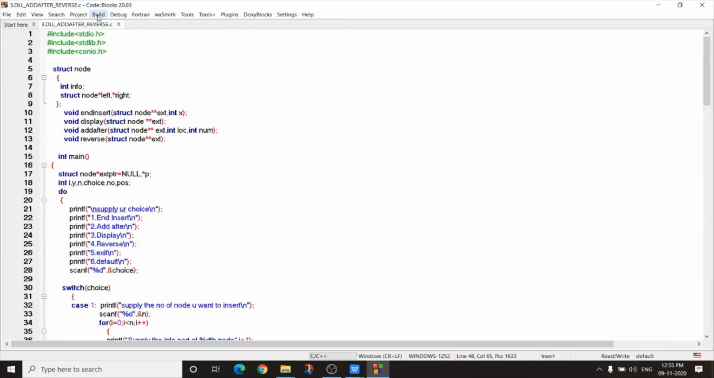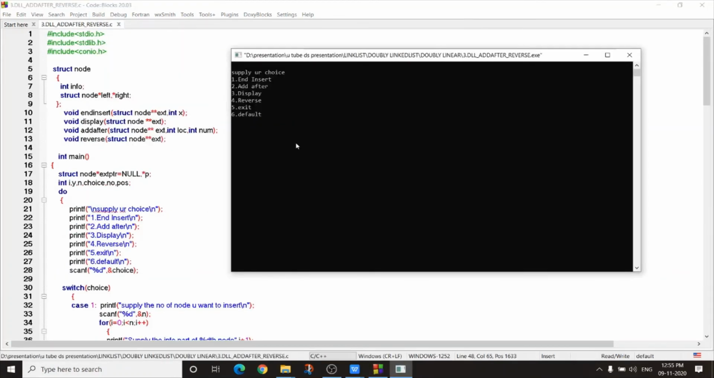So when I run our program, supply your choice. First I create the linked list. So end insert, case 1. Supply the number of nodes you want to insert. Say it is 5. Supply the info part of the first node. Say it is 11. Then second node it is 22. Then third node it is 33. Fourth node 44 and fifth node 55.